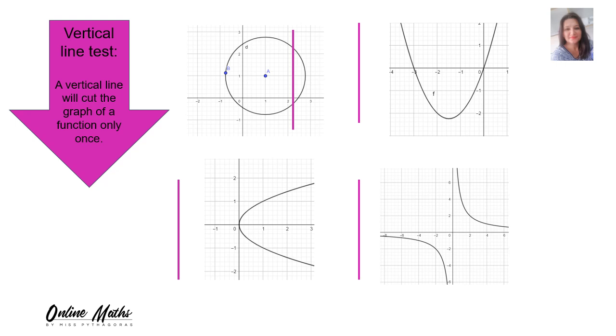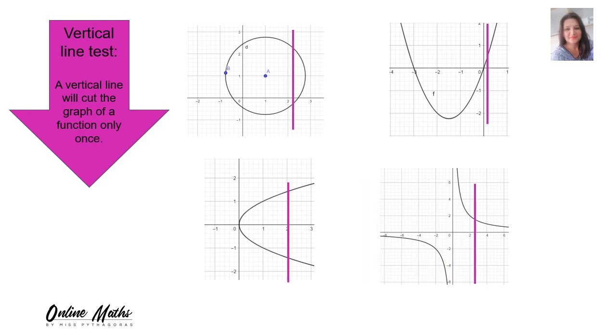On the parabola, when I perform the vertical line test, you can see that the graph cuts the vertical line once, therefore a parabola is a function. If you look at this parabola down here on the left hand side, when I perform the vertical line test, it cuts the vertical line twice, so that parabola is not a function. And then on the hyperbola, when I perform the vertical line test, you will see that the graph cuts the vertical line once. Therefore, a hyperbola is a function.